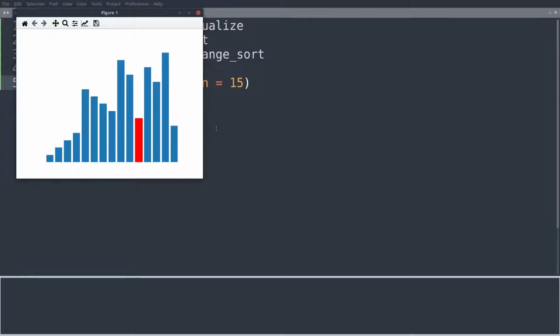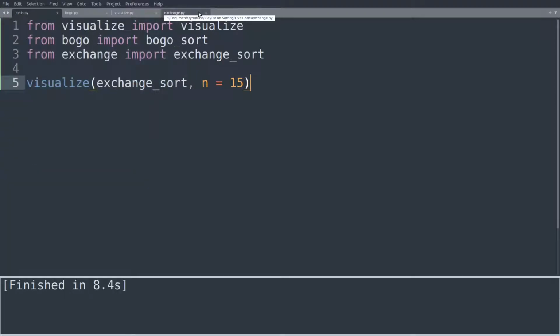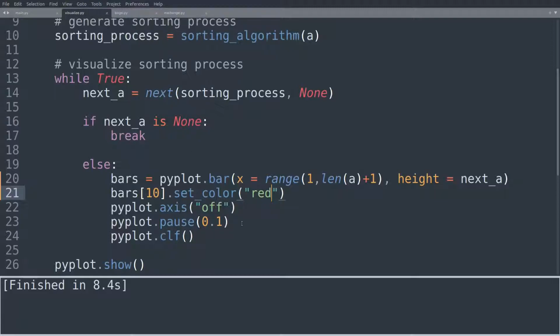And yay, there it is. So the 10th bar is now highlighted in red. Okay, this is working quite nicely. Of course, we don't always want this to be the 10th bar no matter what. So we have to not only store the current version of the array, but also which array elements are to be highlighted in what color, right?